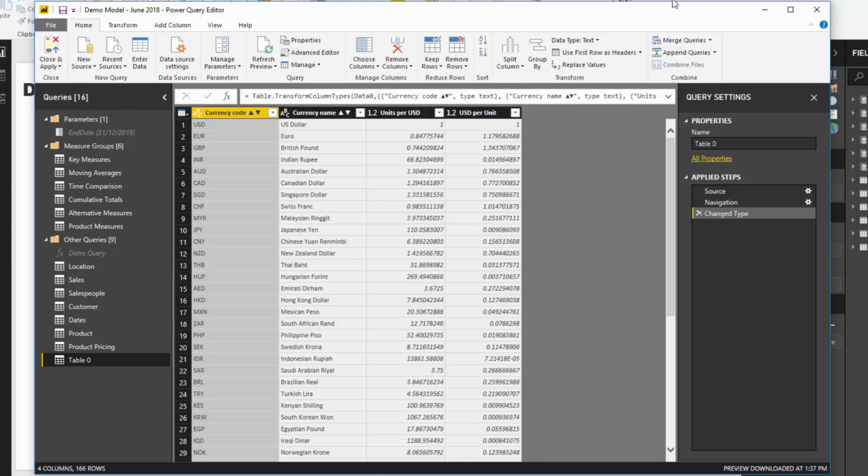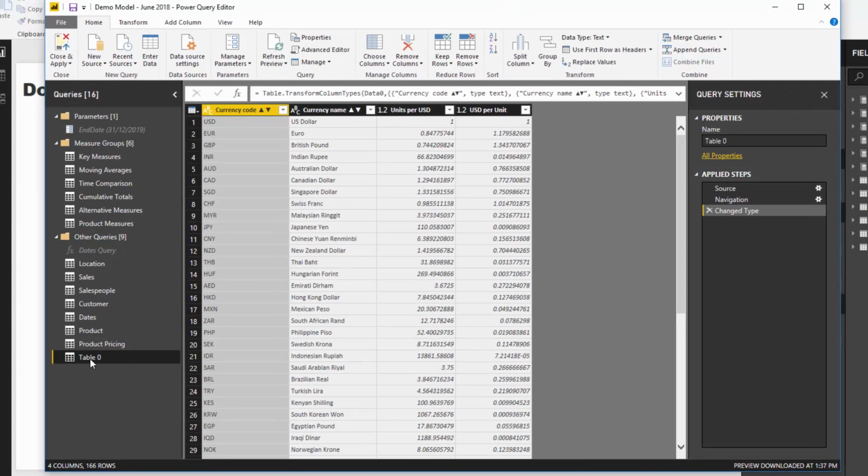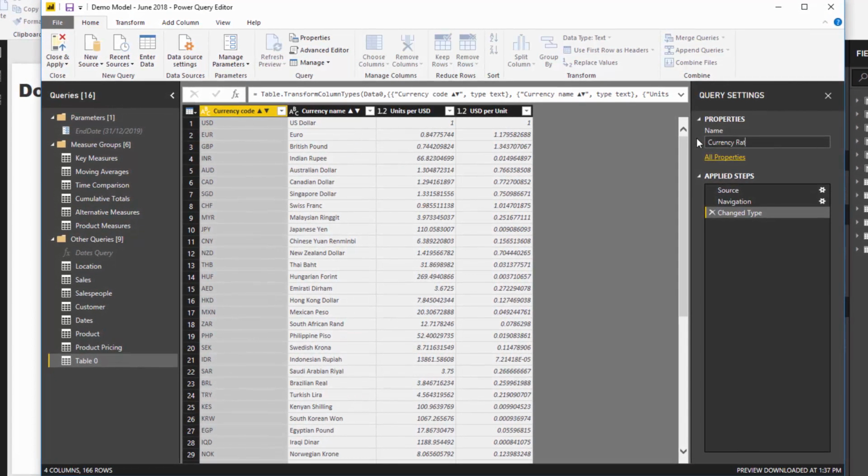Now I've brought it into the query editor, and you'll see here that the table name obviously is not appropriate, so I'm going to rename it Currency Rates. Then I think probably the best thing you'd want to do here is filter. You want to filter by the ones that you want. And the great thing is that Power BI will remember this. The query editor will remember what filters you put in place.